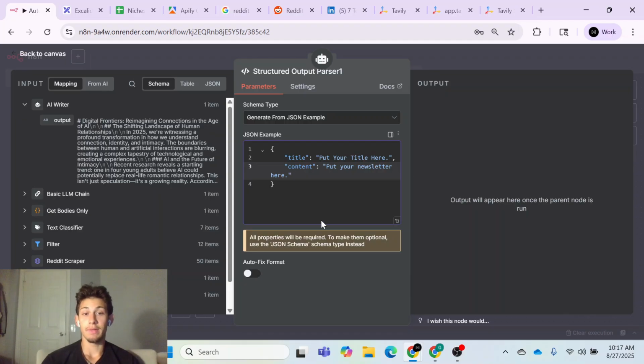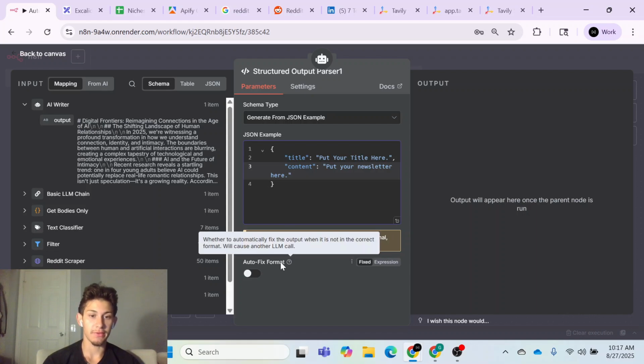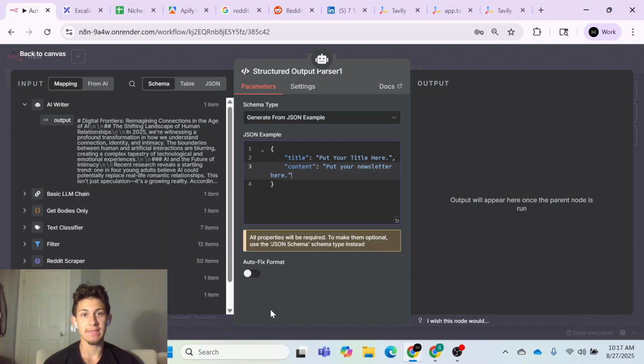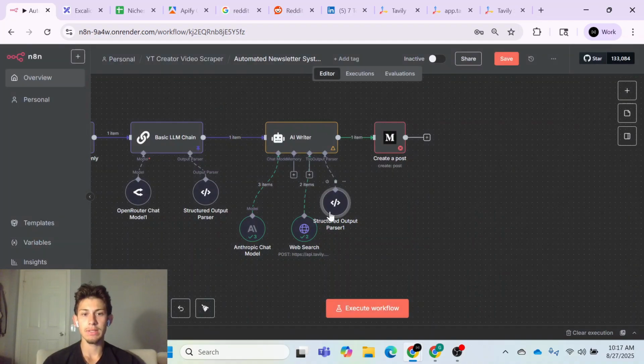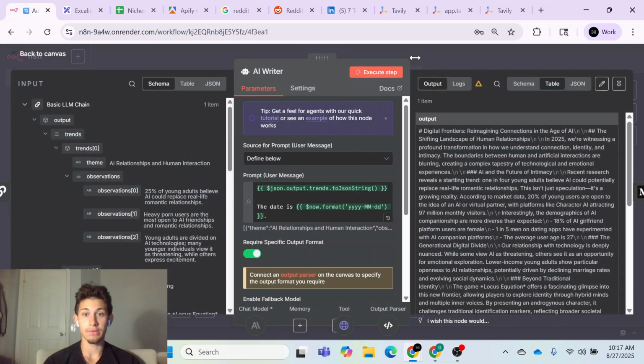So I think this should be good, and it's such a simple JSON example that we might not even need this autofix format, because sometimes these AIs break down. They don't give you the exact output you want, but Claude is a very intelligent model, so I'm not too worried about that. And this is a very simple JSON example. So honestly, I think that'll be good. Let's run it one last time.